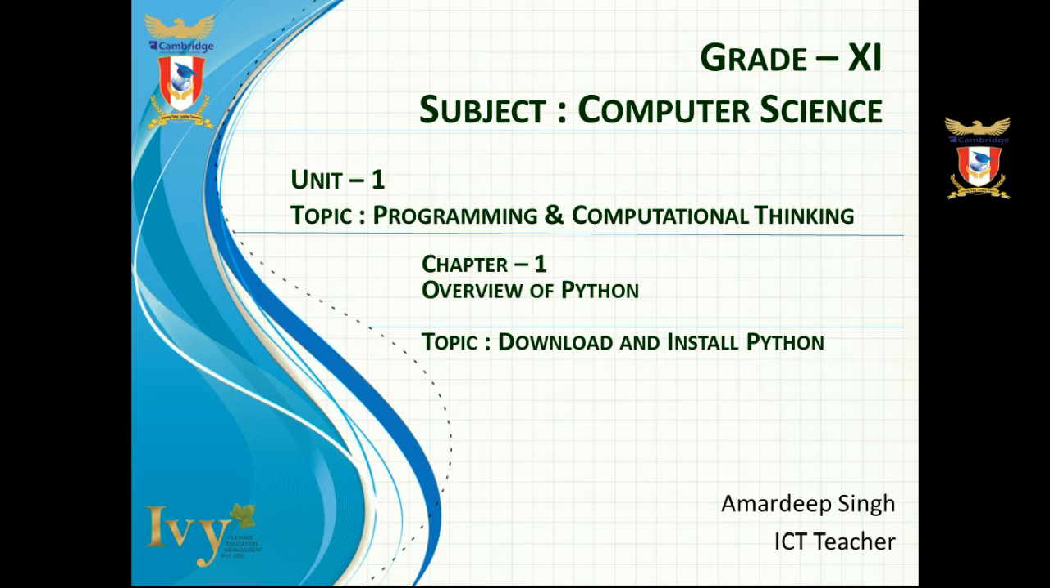Before installation, you have to check the type of your operating system, whether it is a 32-bit or a 64-bit operating system. After that, you will decide which version of Python, which type of Python software, you have to download and install. So first, I'll tell you how to check whether your operating system is 32-bit or 64-bit.